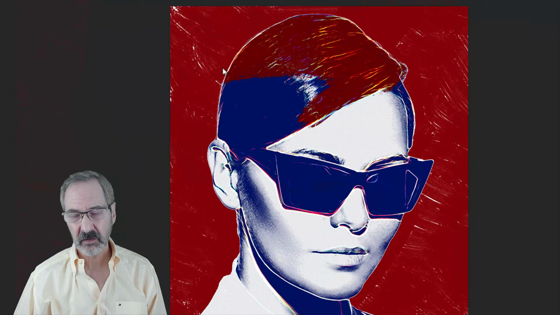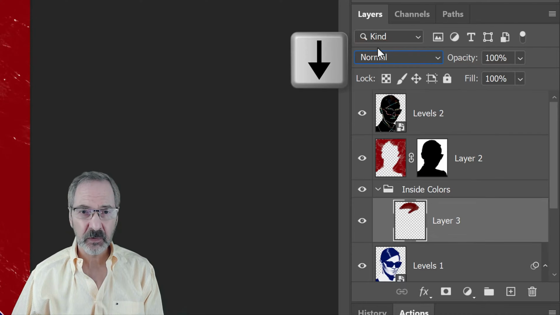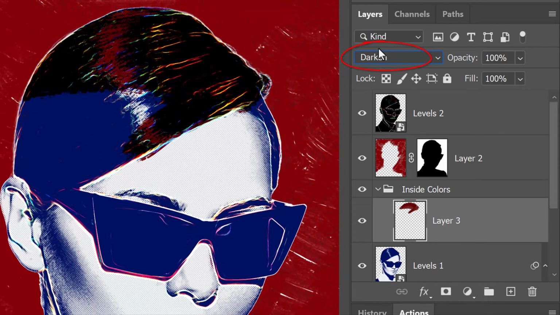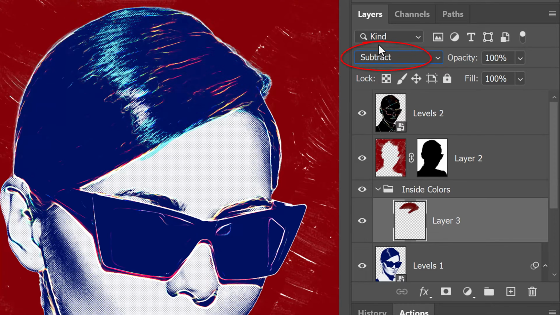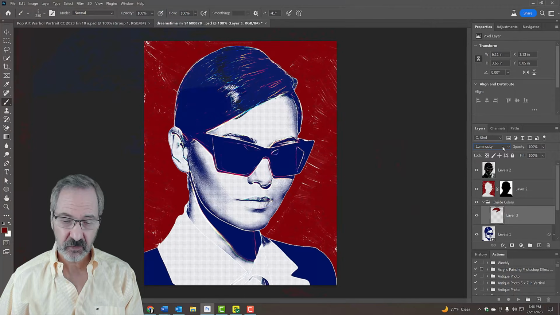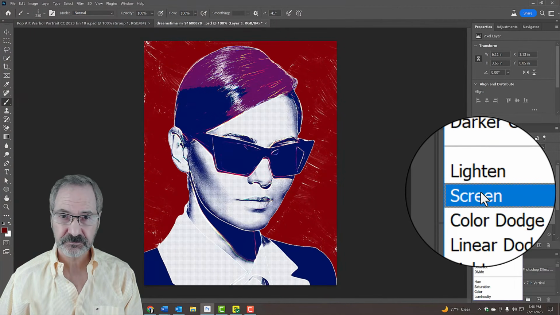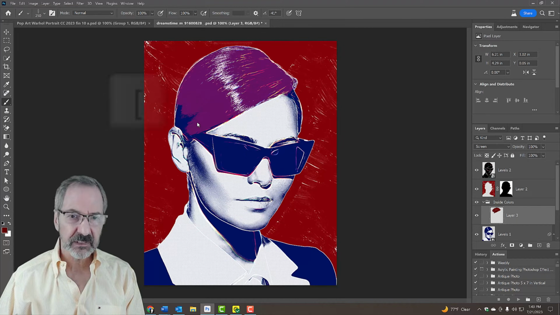Now if I don't like the color or want to see how the blend modes affect it, I'll open the blend modes, and the quickest way of seeing how the blend modes affect the color is to click Normal and then press the down arrow on your keyboard to toggle through all the blend modes. And the last blend mode will be luminosity. Now I already know the blend mode I want, so I'll click Screen. And then I'll continue to brush over the hair. I'll press the left bracket key to reduce its size.